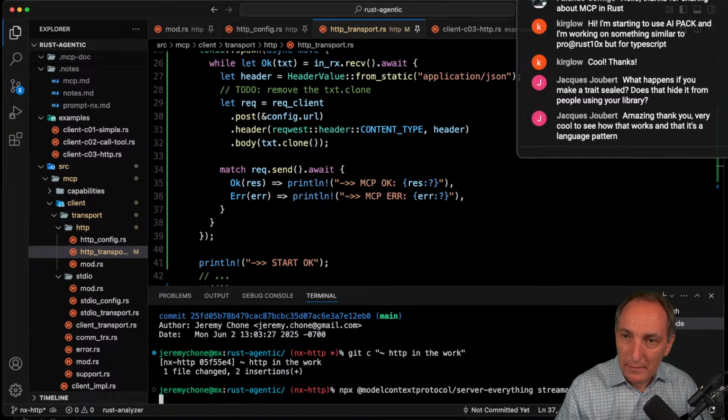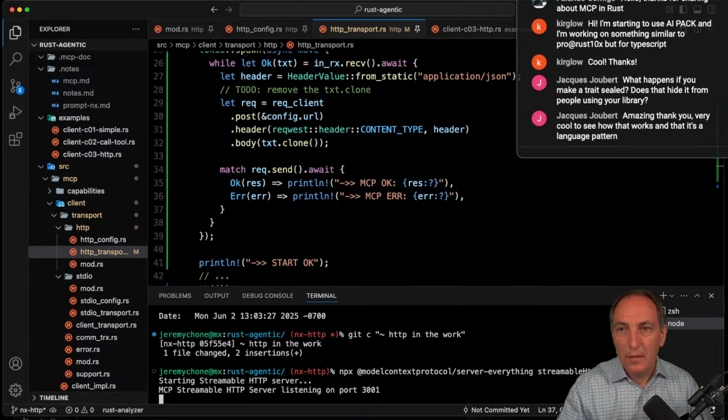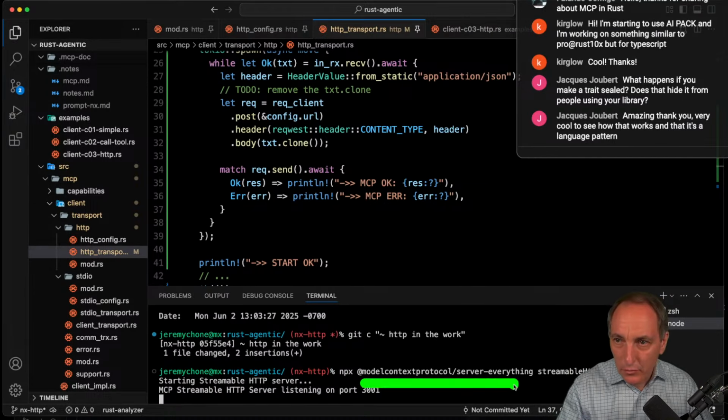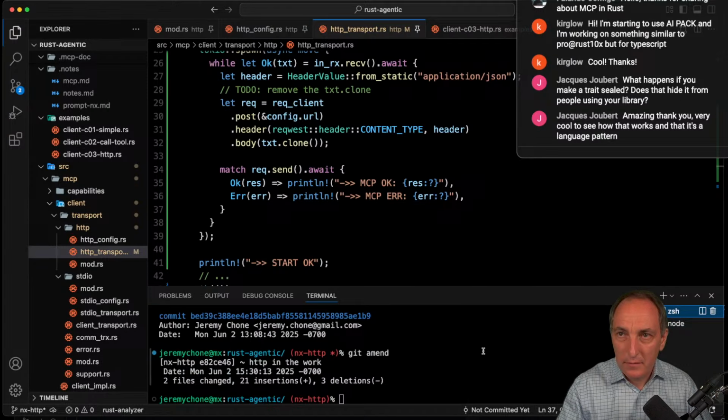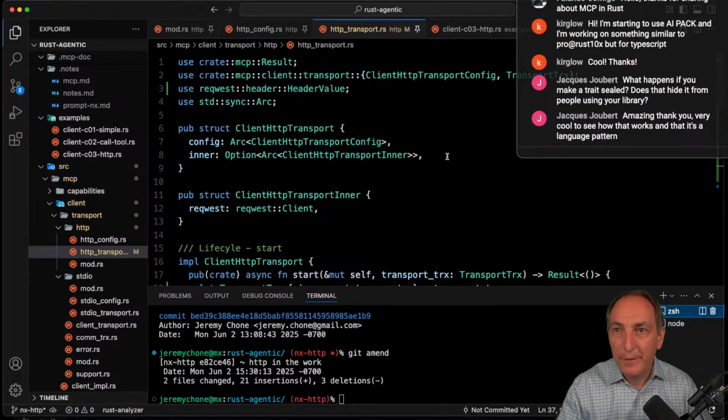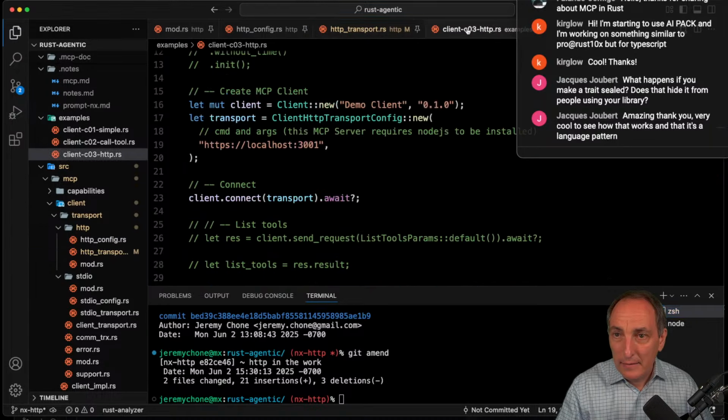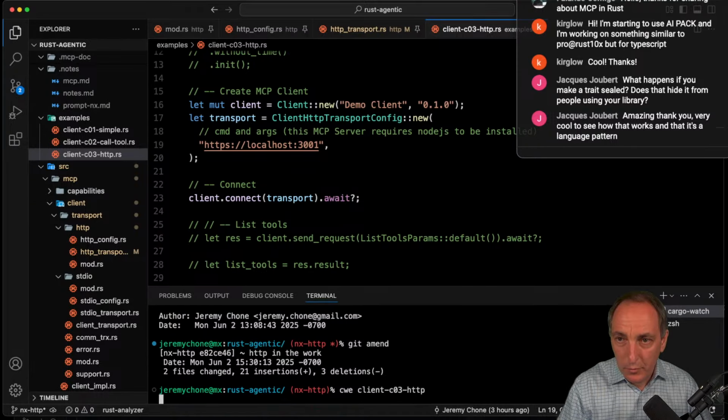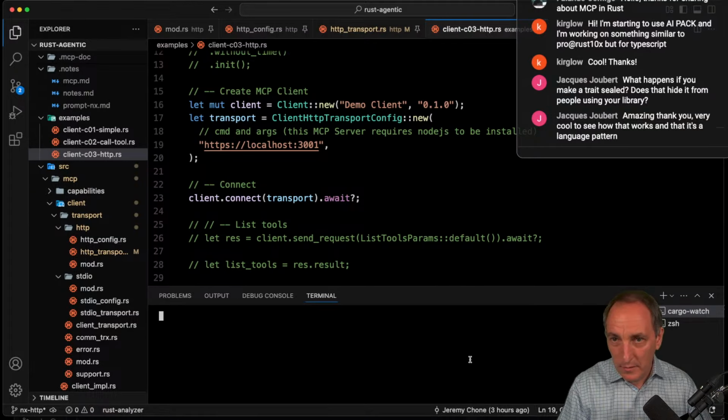Now we're going to do that. So it's going to start our server. So again, that is a reference server. So use that when you do MCP because it's a good way to test. They did an amazing job. I mean, those guys, they know what they're doing. And then we're going to do cargo watch execute. So that is my watch execute stuff. And then example, which is C03 HTTP, boom, enter. And then we're going to see the kaboom.